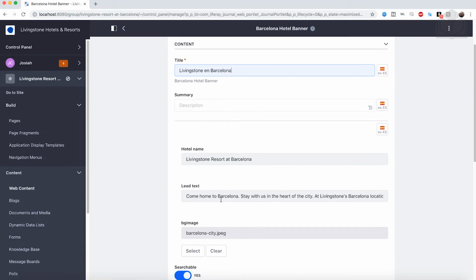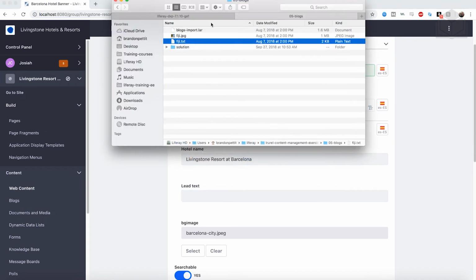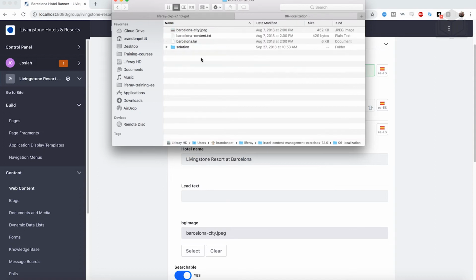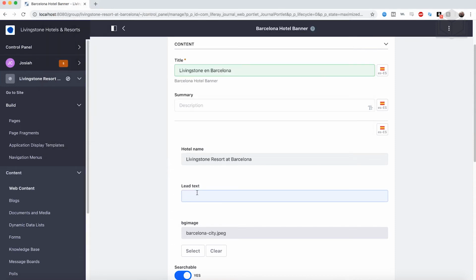All right. For the lead text, if you want to type everything you see there, you can, or we can go ahead and open up our exercises and navigate to the 6th section called Localization and open up that Barcelona text. Go ahead and copy the lead text in Spanish, or if you speak Spanish, you can do the translation yourself. All right, and paste it in here.